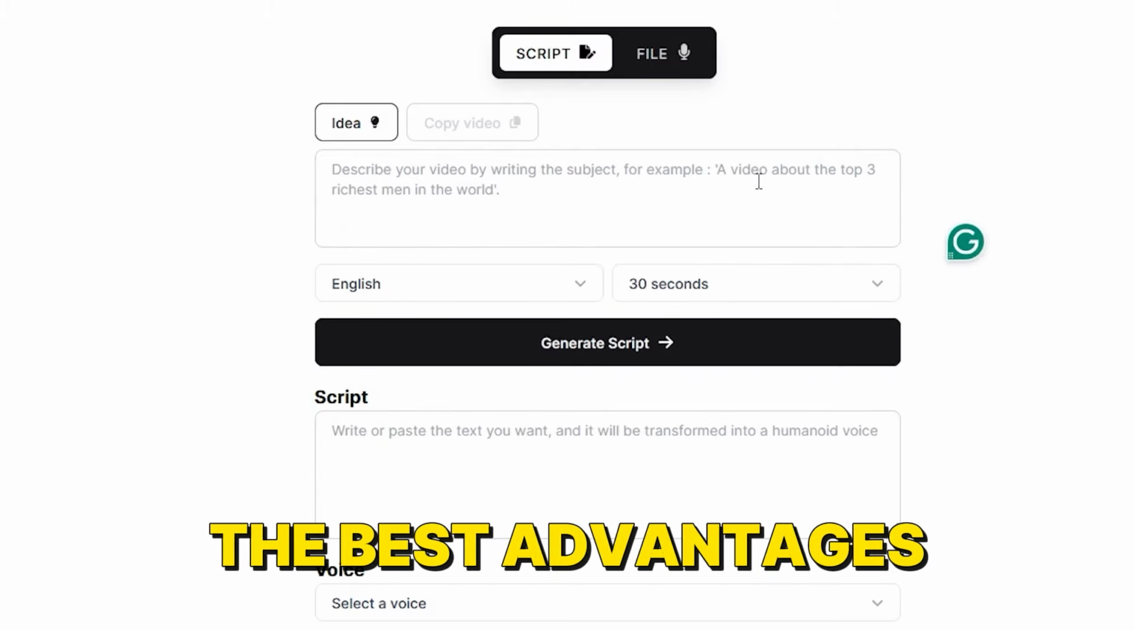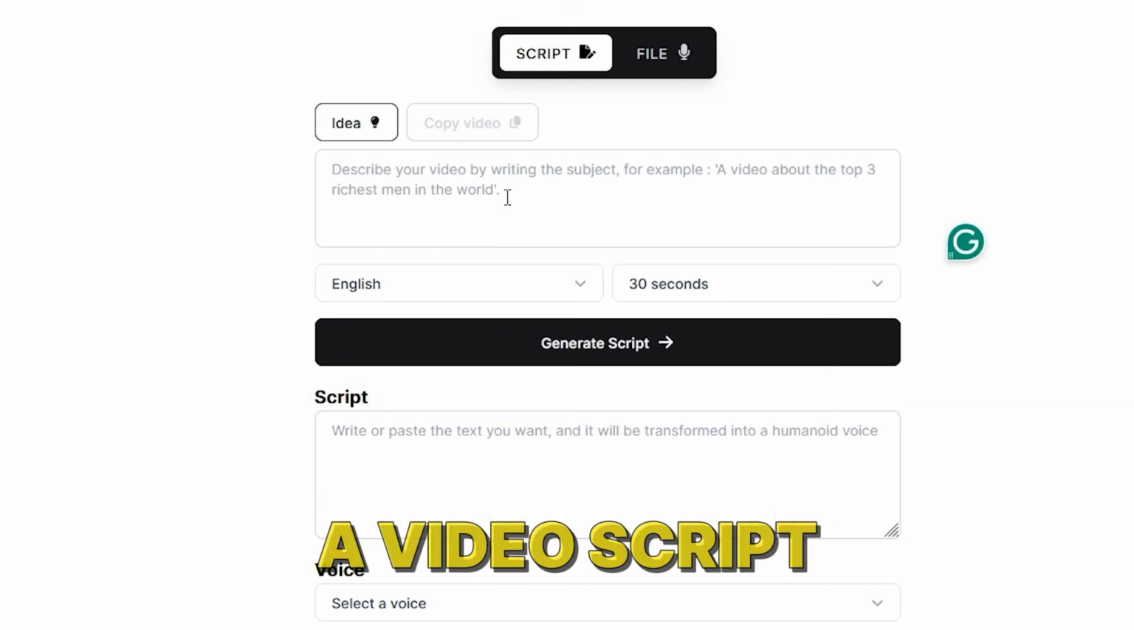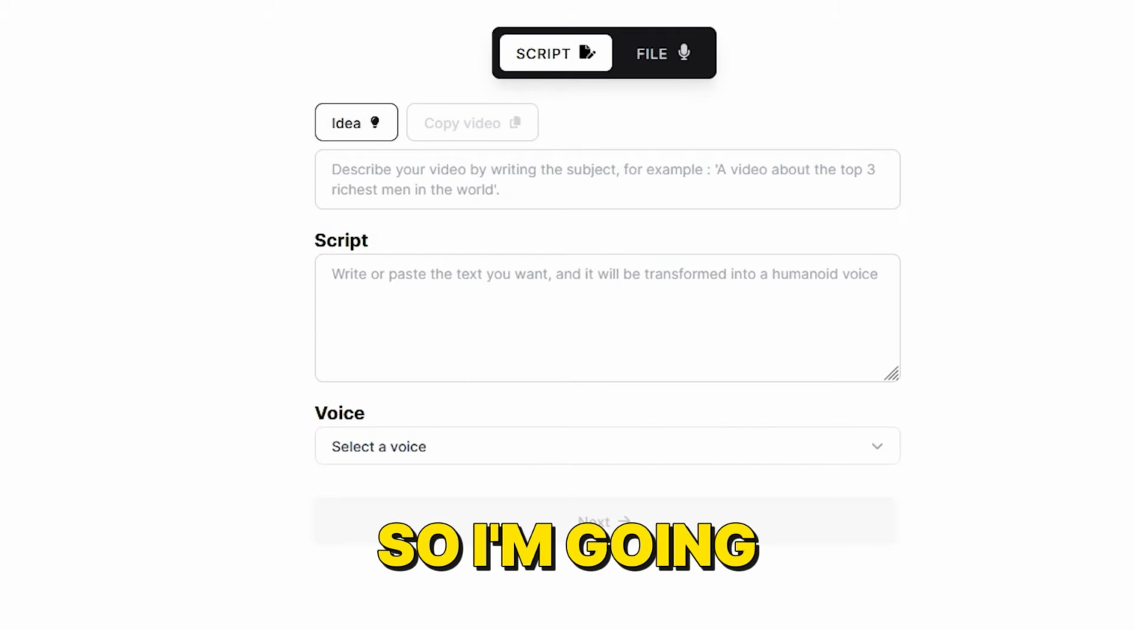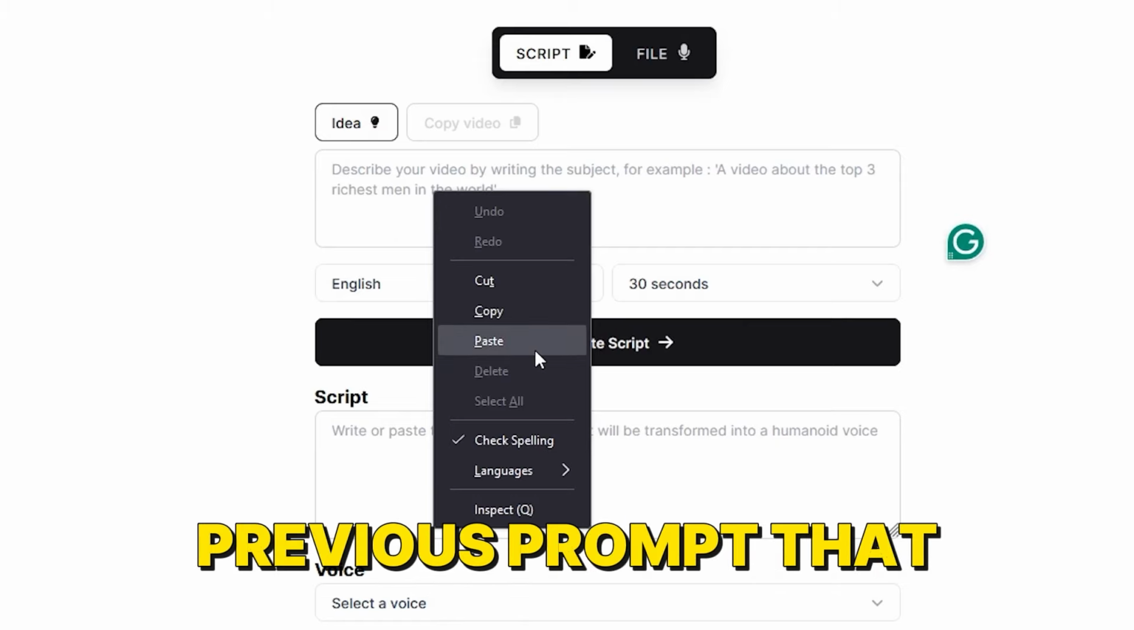That's one of the best advantages of this AI. If you have a video script, you can use it as well. But for this example, let's check how good this AI tool is at creating video scripts. So, I'm going to paste the previous prompt that we used here.